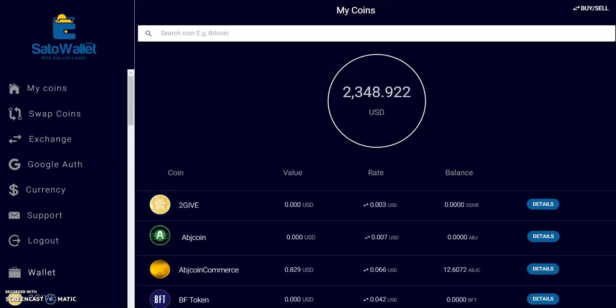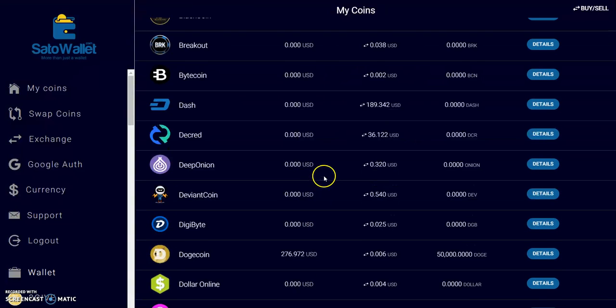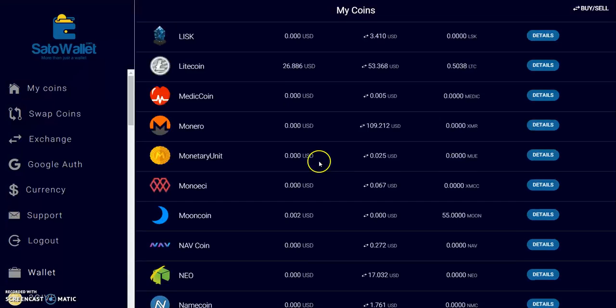So here's the PC one. All you need to do is just download and sign in with an email address and set up your password. And this Google Auth is a Google Authenticator. It is another layer of security to make sure your funds are safe. And this is the amount I have in my wallet. It's in USD. Well, these are the list of coins on the app.